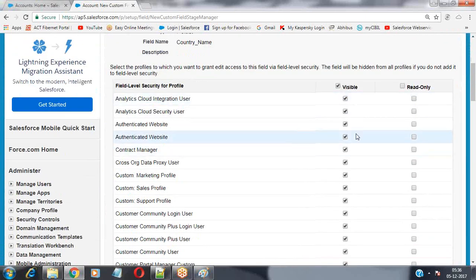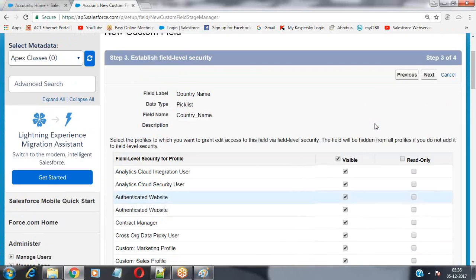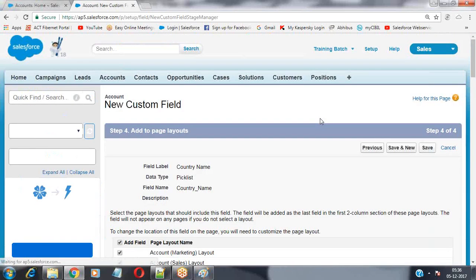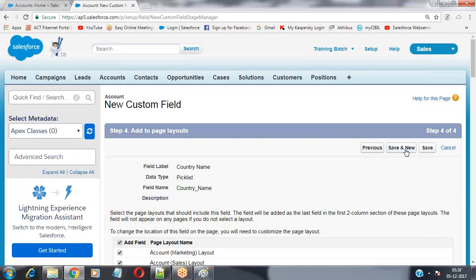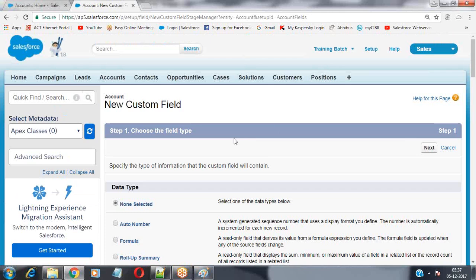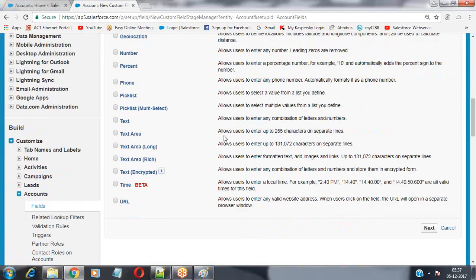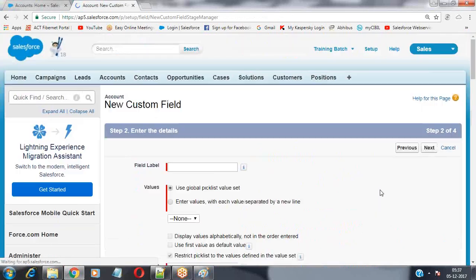Make it visible to all the profile users by selecting the visible checkbox, and go to the next. Make it save and new because I'm going to be creating one more field. Click on save and new. Select the second pick list field. Go to the next.